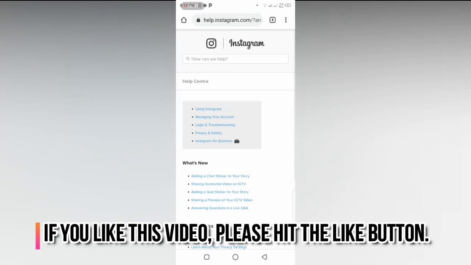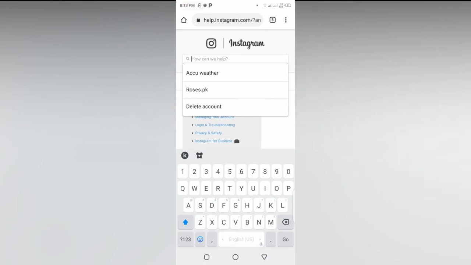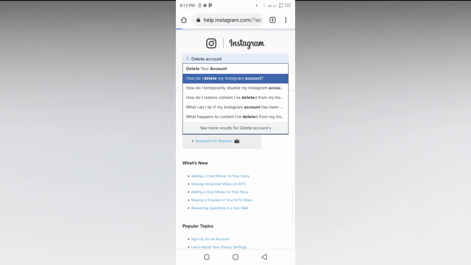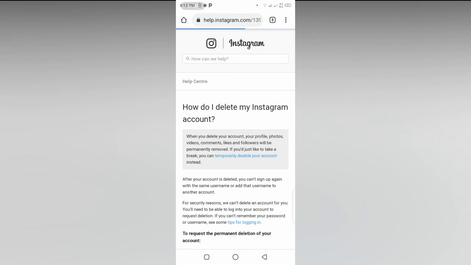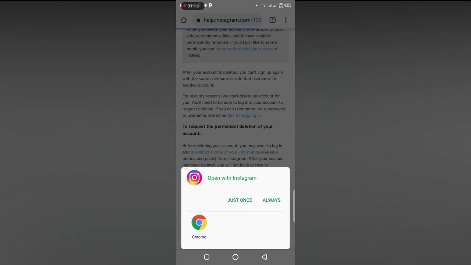When you go to the help center, it will open a browser in front of you. In the search bar, you have to write delete account and go to the how do I delete my Instagram account. When you go to it, you will see some different further options here. Look for delete your account and go to it.